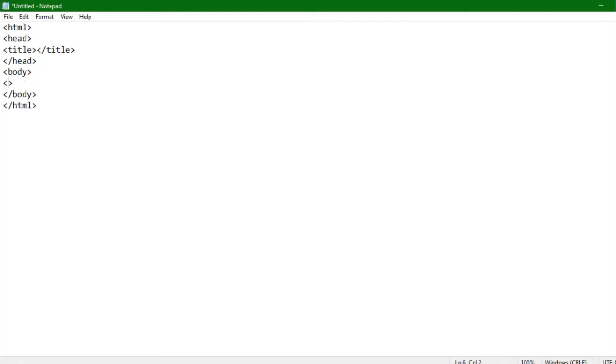In this we will start with the script language is equal to JavaScript. Okay, and then script close. So as I told you, we will be taking the input from the user.